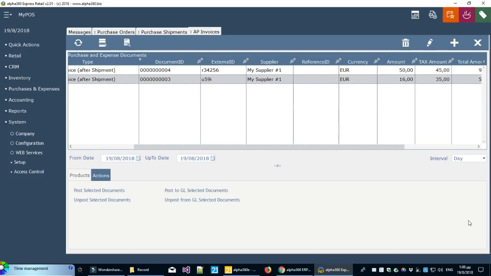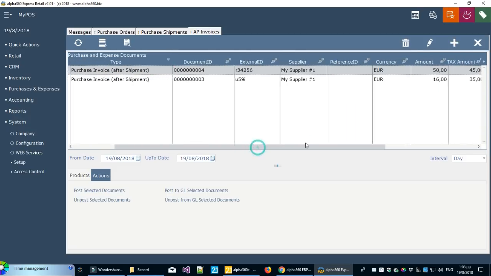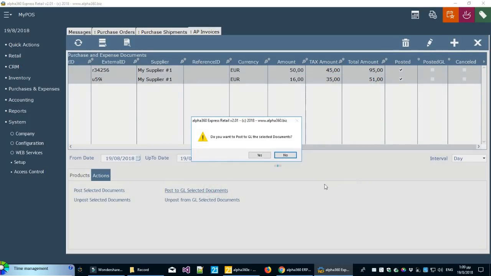Okay? Now, let's go. We see that this is an invoice, and if we see the posted GL area, we see that it has not been posted to GL. We can post it from here. We can select many of them. Let's select 2 of them and post them to GL. Oh, there was a problem. Why?